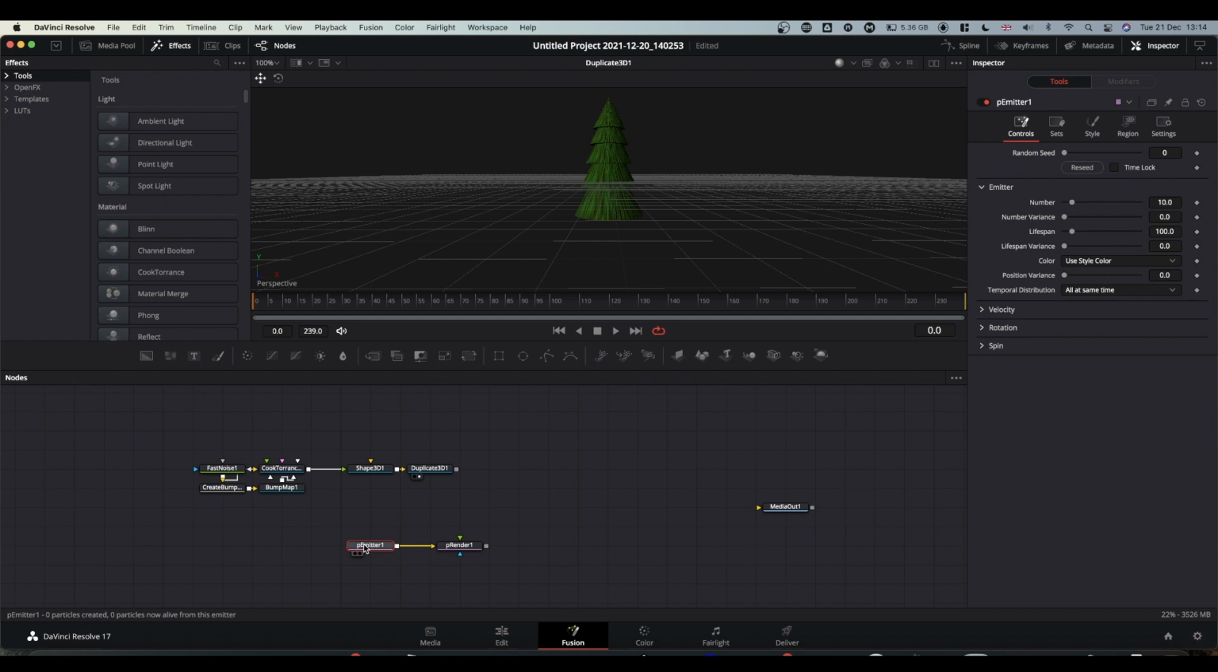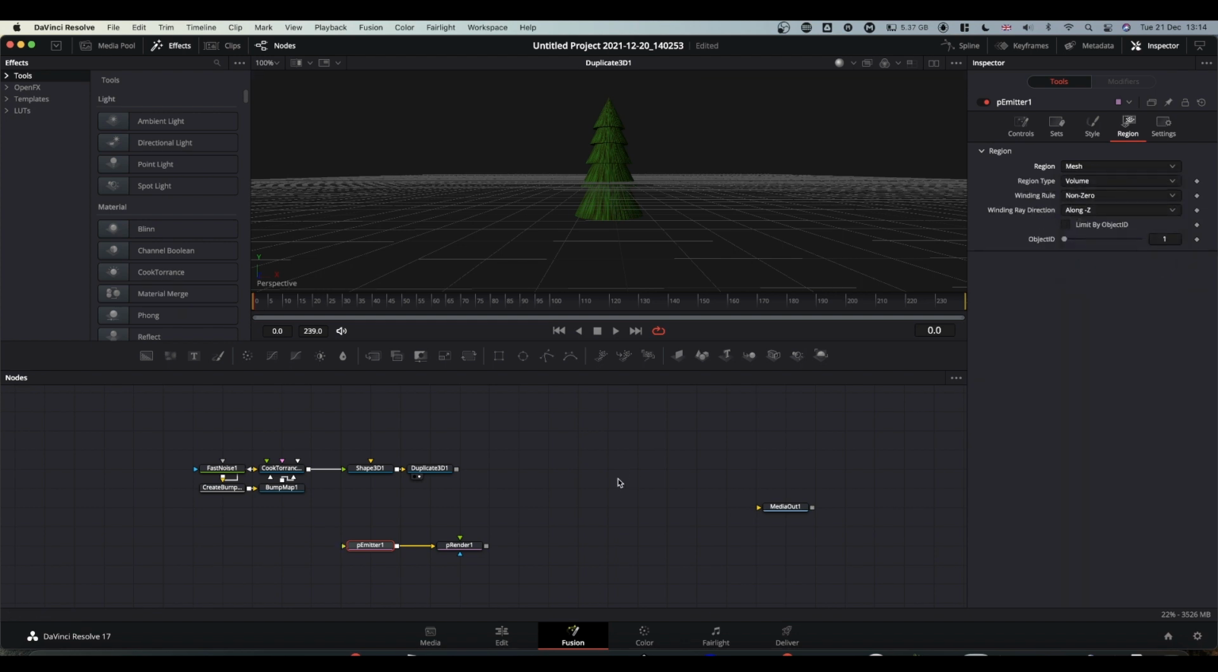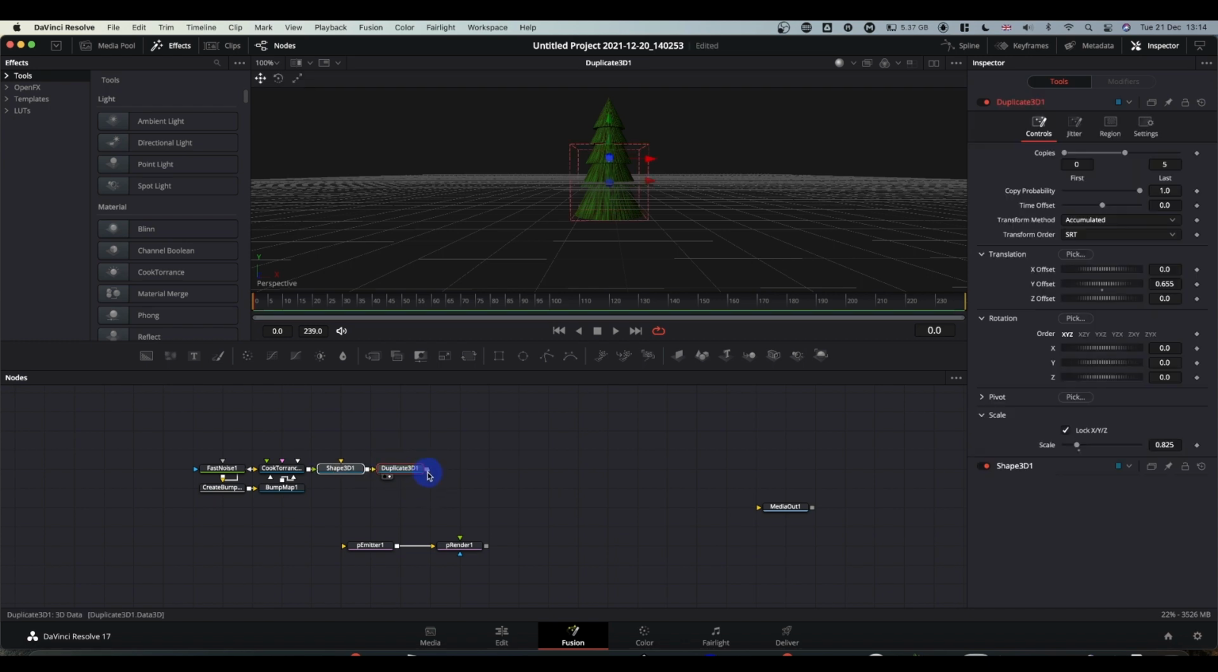In the P emitter node, select the P emitter node, come to the inspector, go to region and change sphere to mesh. Now what we can do is take an output from our duplicate 3D node and pipe it into our P emitter mesh input. And if we view our P render and come along a bit, you see you've got a vague outline of your tree in particles. So we'll sort those out next.